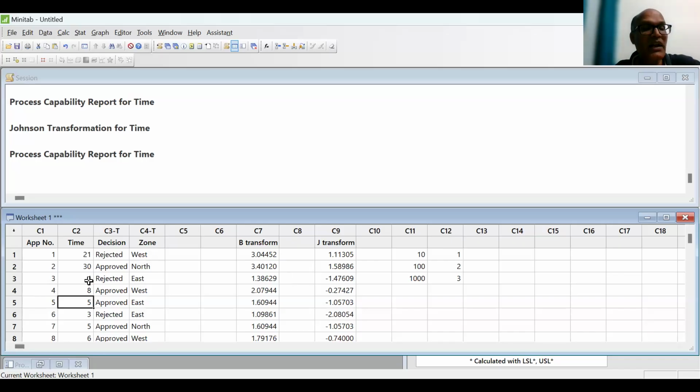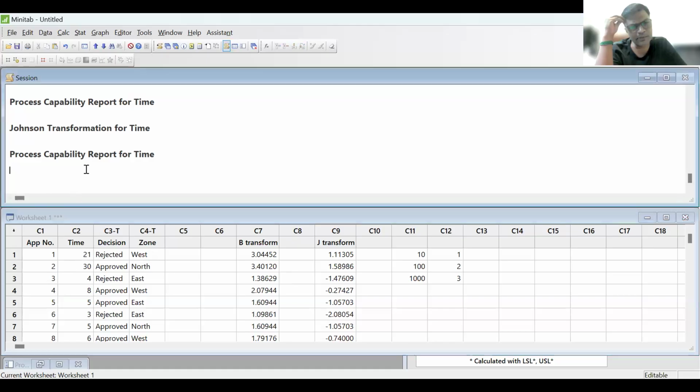Because it is not normal data. We couldn't measure the capability earlier. After transforming, we were able to measure the capability, and the prediction will be better because now it is meeting all your normality curve properties. That is the purpose.